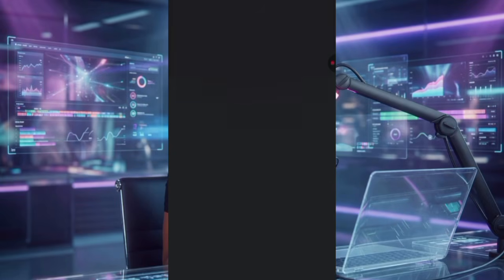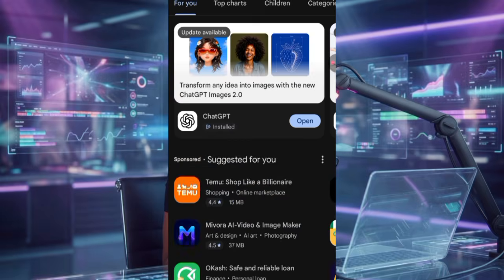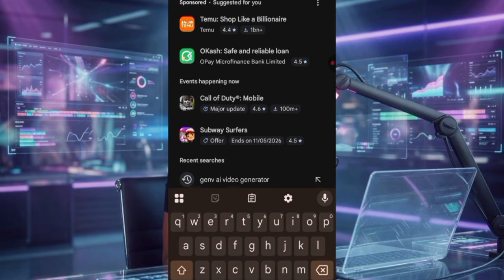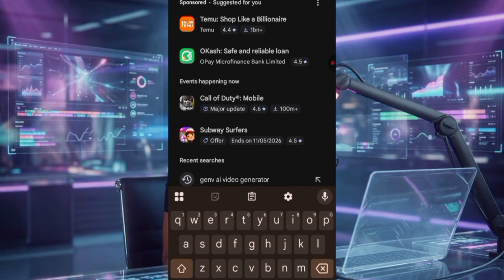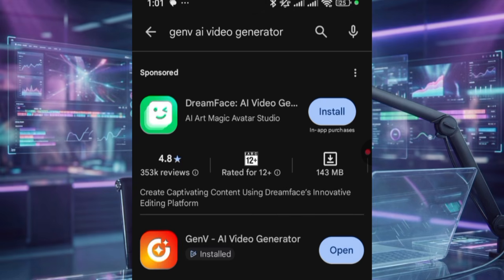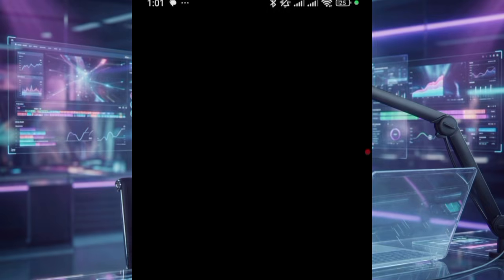Let's start and then type in this app. Type in the name of this app. This is where we are going to use our Grok AI from. Genv AI video generator. Okay, so I already have it installed in my phone. So once you click and install, go ahead and open it.